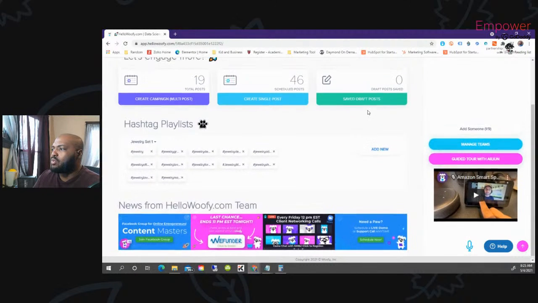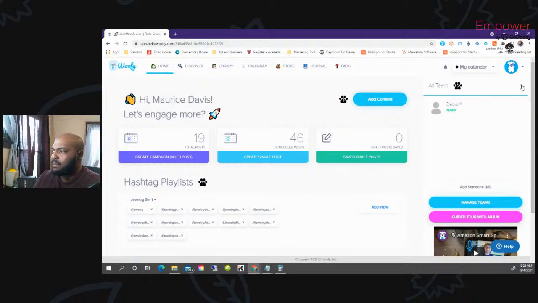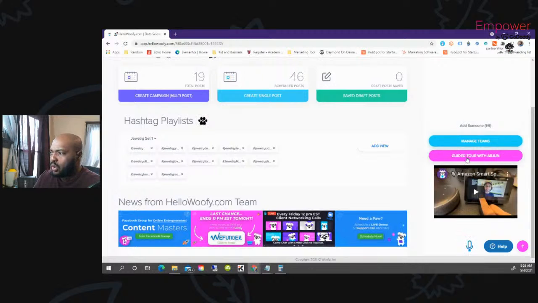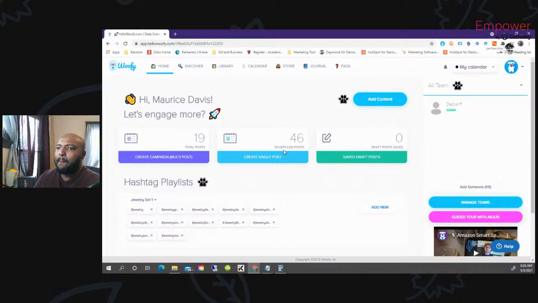So again, this tool is really easy. They allow you to create a team, so if you have people that you want to help you manage, you can do that too. There's a guided tour with the founder of the company. He walks you through everything that he's doing with the software, with the tool. Okay. So that is the Hello Woofy run through.